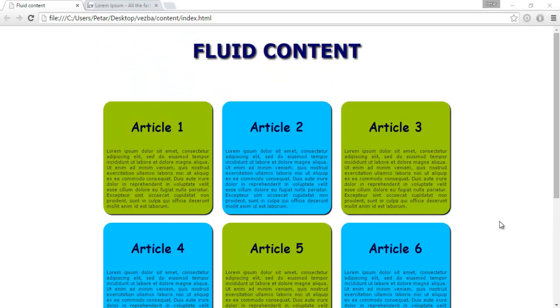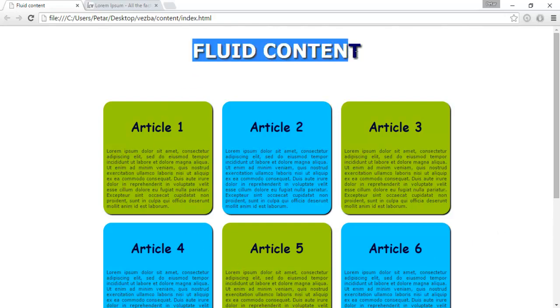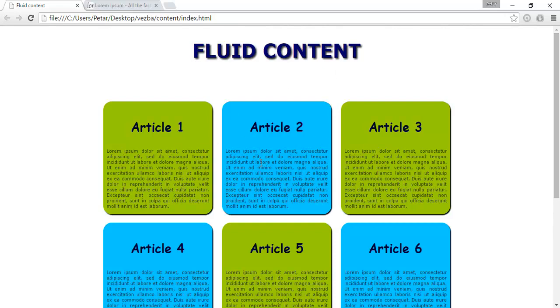Hello everybody, welcome. Today we are going to make one responsive page with fluid content. The result of our work is going to look like this, with the title of the page fluid content, and with content with articles. And when the screen is greater than 1200 pixels, the number of articles in one line is 3, and max width of the content on the screen can be 1600 pixels.